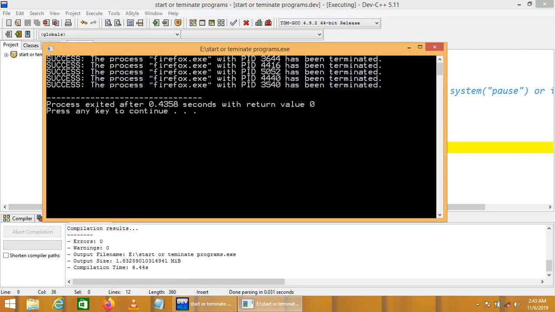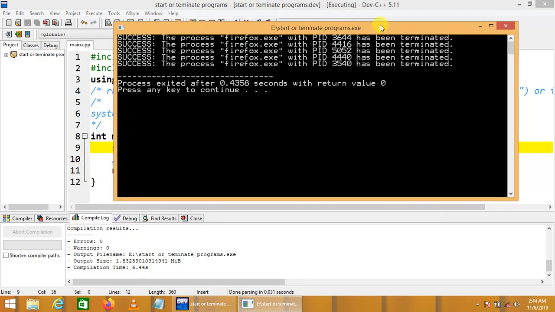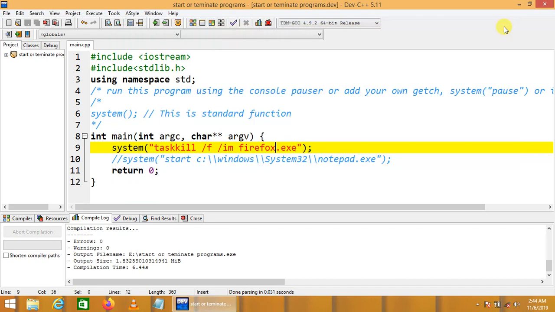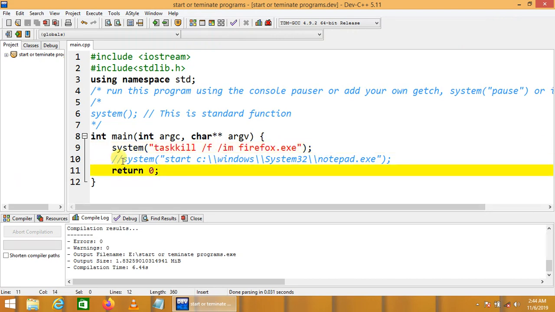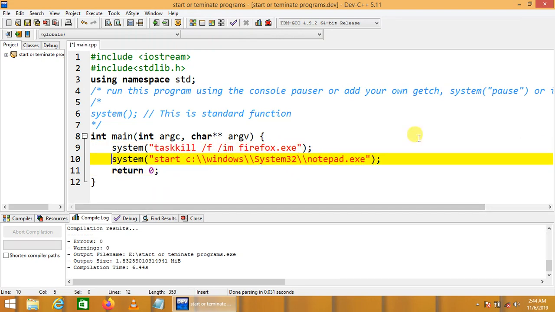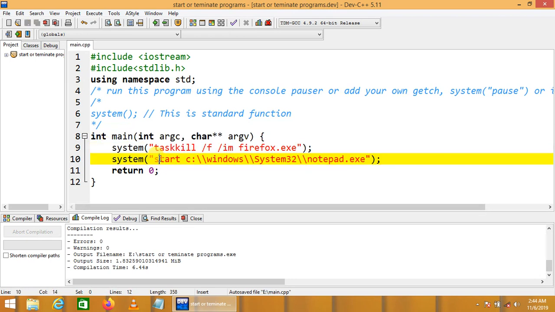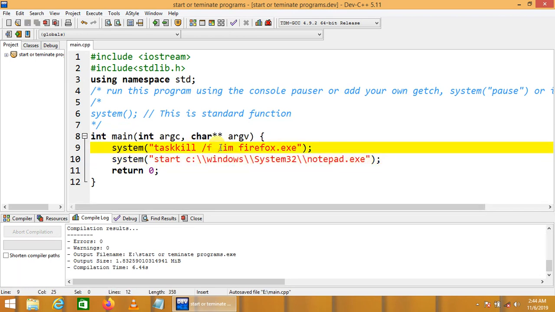It has a list specified here, so the application software whose running process IDs contain the string Firefox is terminated. That is why this is terminated successfully. So let me tell you that these two system methods are used to start or kill the application software running on the computer system. Okay.